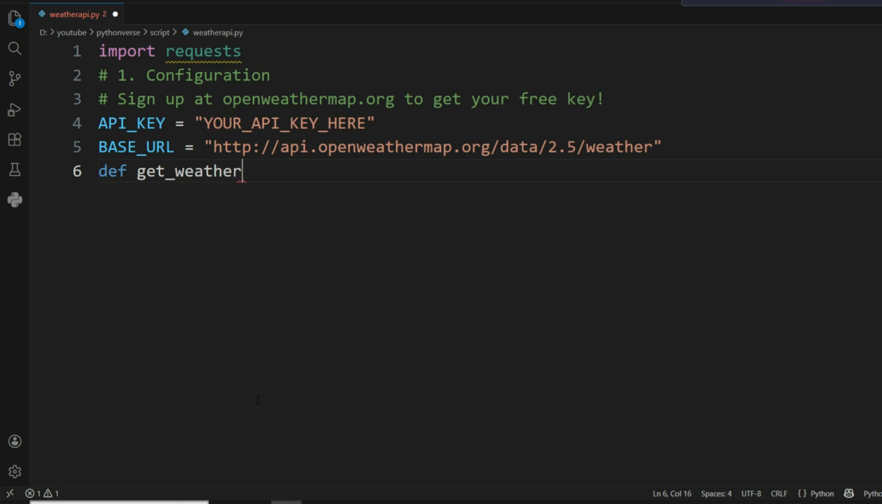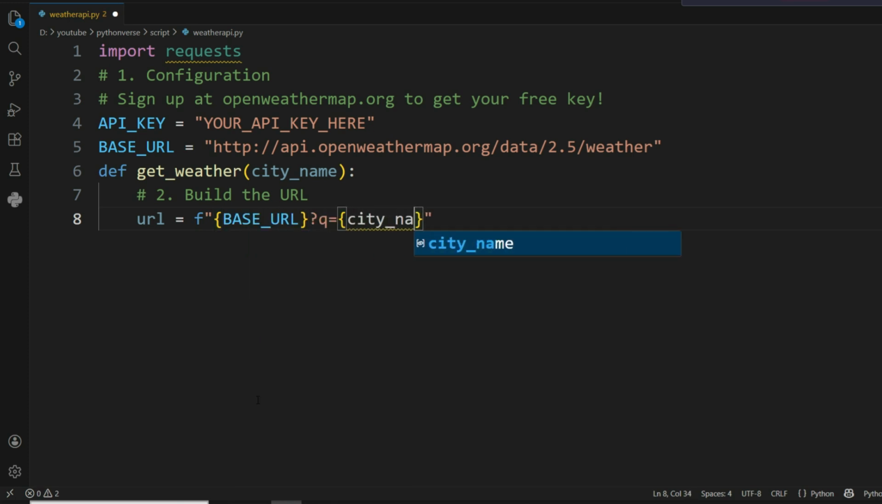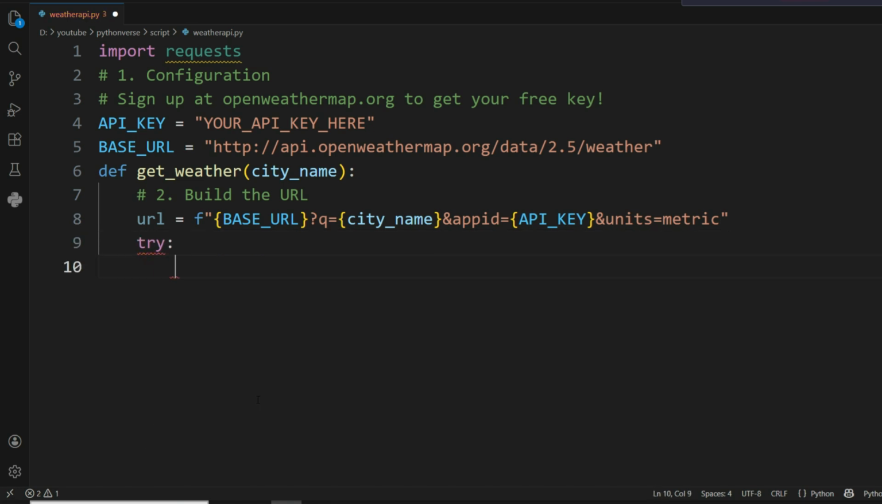Next, I created a function called getWeather. This function takes the city name as input. Inside the function, I am building the API URL dynamically. I am passing the city name, API key, and units as metric, so the temperature comes in Celsius.